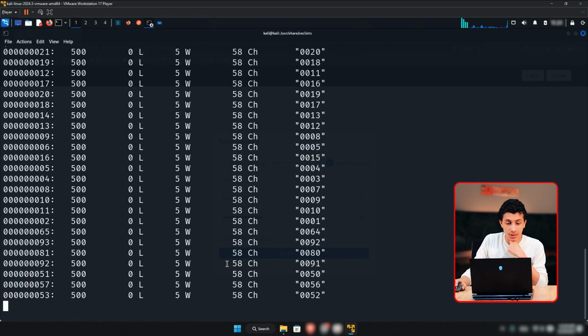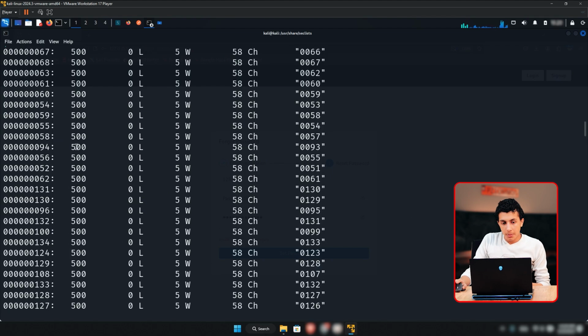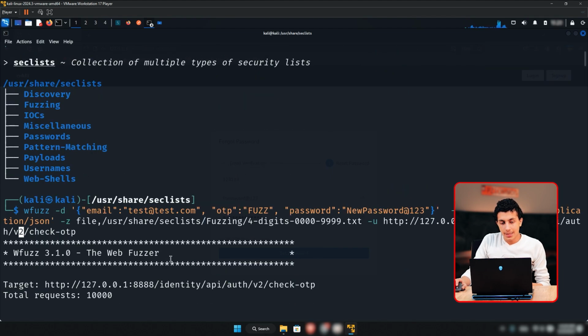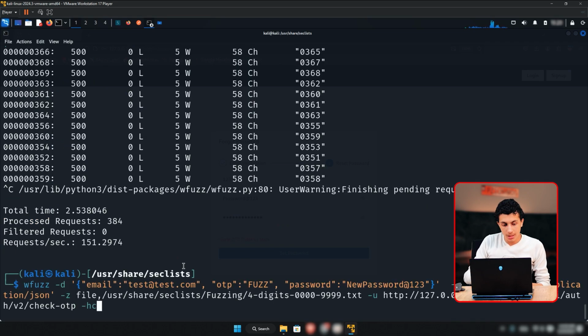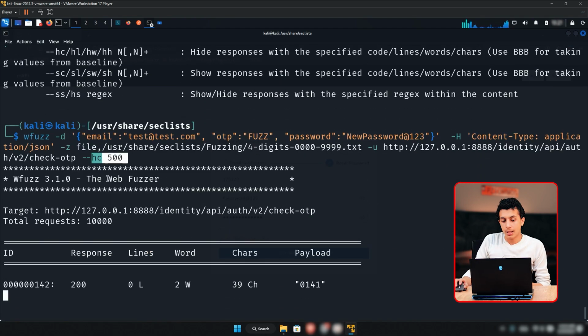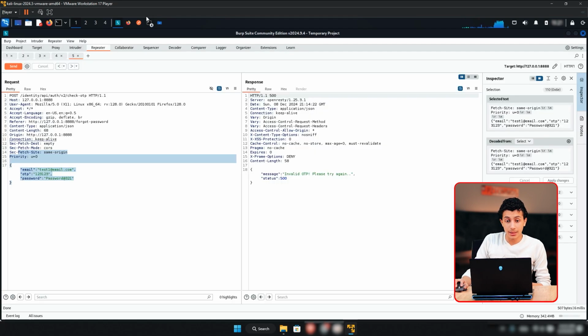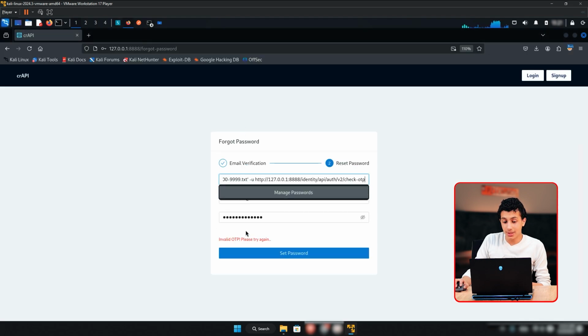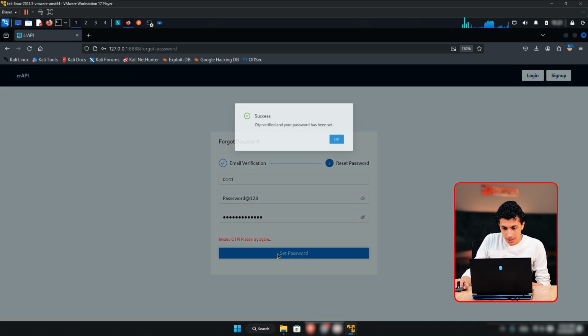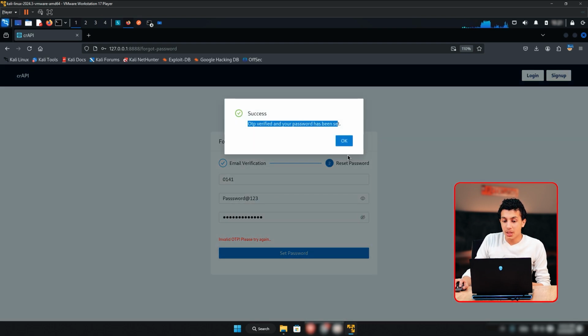Once we just hit enter, as you can see, we get a bunch of 500 responses, exactly the same as for the password brute forcing, so we can just use --hc to hide code and put 500. We only want to see the 200 status code, and as you can see right here, we have 0141. Let me go to the browser and add this right here, 0141, and just set password. As you can see right here, the password was set successfully.